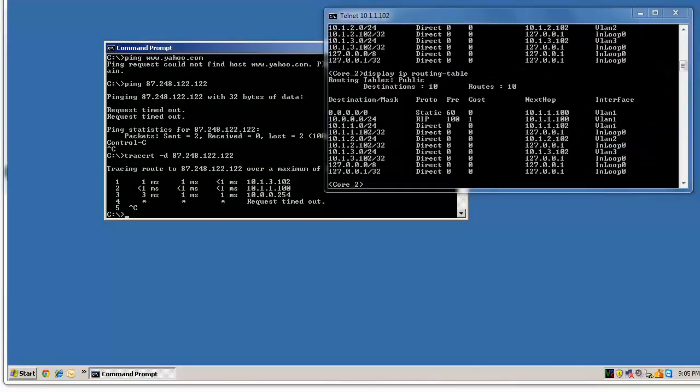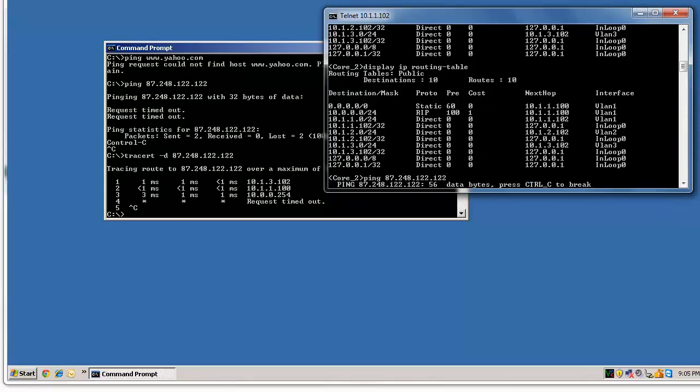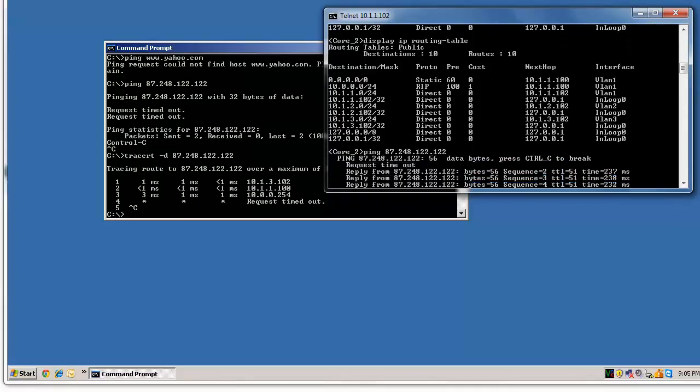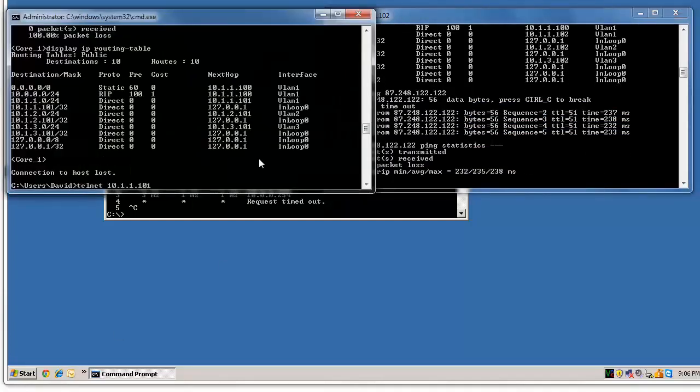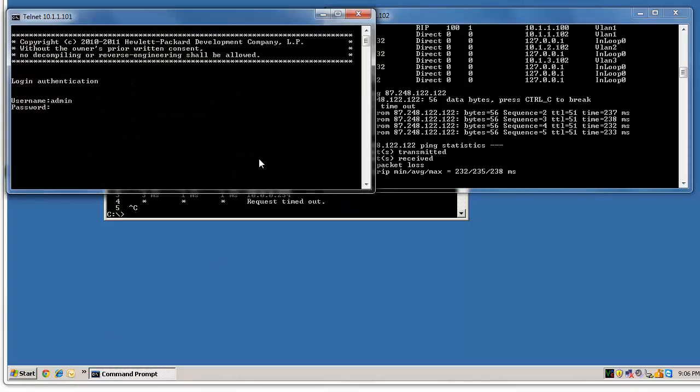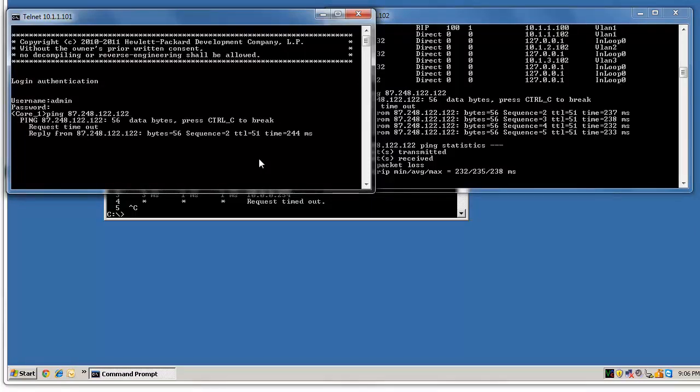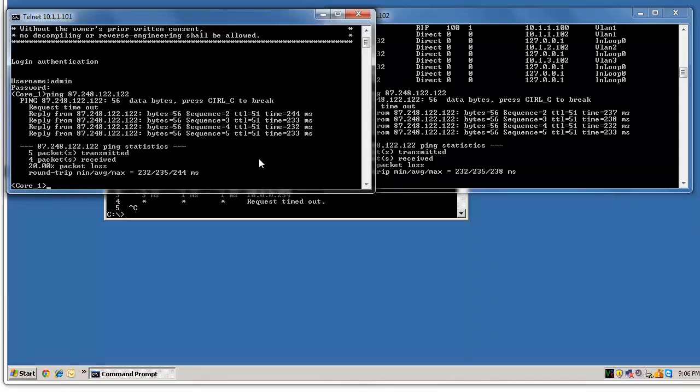Can the core switches ping yahoo.com? So on core switch 2, ping 87.248.122.122. As you can see, the pings succeed. What about core 1? So ping 87.248.122.122. As you can see, the pings succeed.